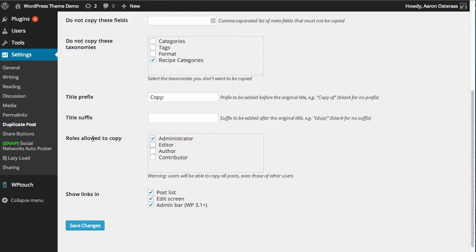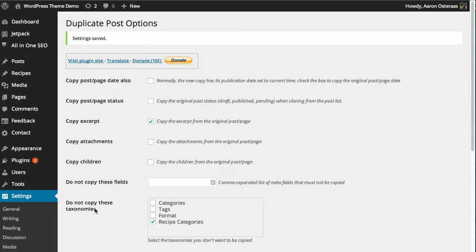And then there's just some links. So, do you want the links in the edit screen, the post list, and the admin bar? I'm happy to just leave those on for the moment. So I'm going to hit save changes. And now we're going to go through and actually show you how it works.